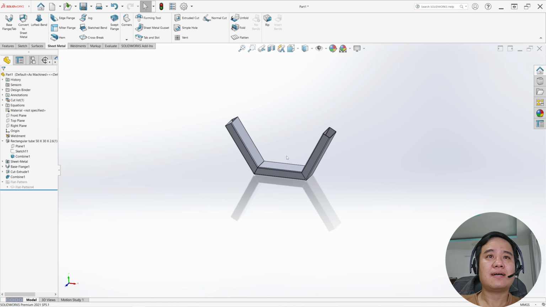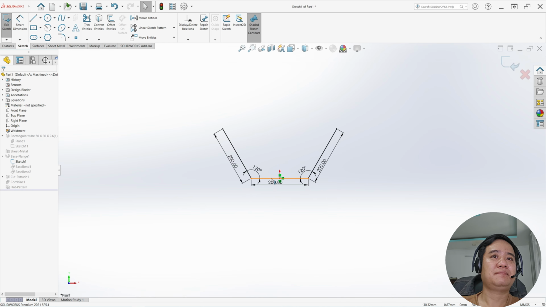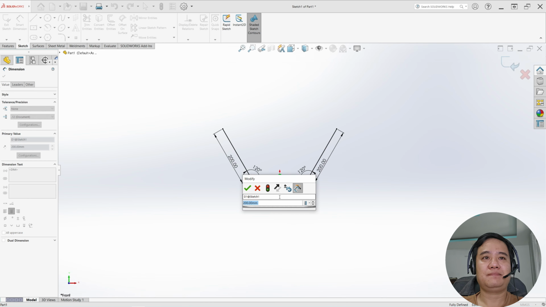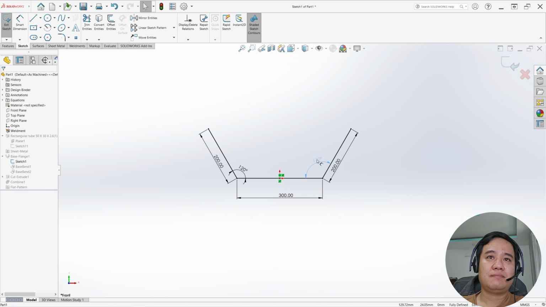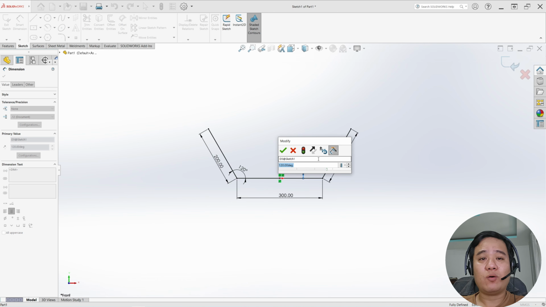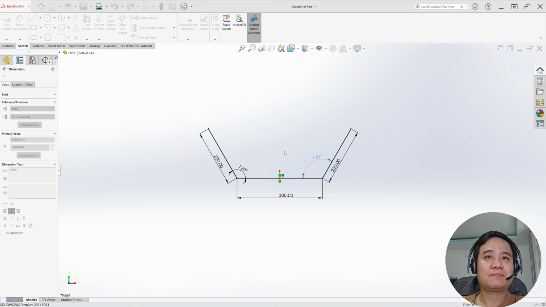We can fix the side length and folding angle by Edit sketch. Adjust the length from 100 to 300 millimeters, and the angle from 120 degrees to 150 degrees.